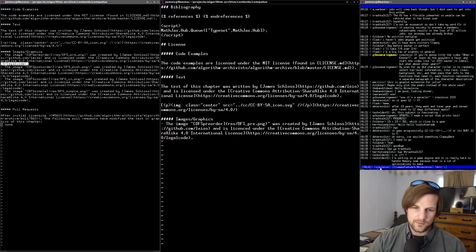Okay, so the image, I'm working on a game engine, and it's really hard to handle memory leaks because it's got a lot of optimizations to make. Right, yeah, game engines are another beast entirely, especially because a lot of game engines work entirely on a GPU, right? And I do a lot of GPU programming, and it's just hard. The whole thing is just hard.